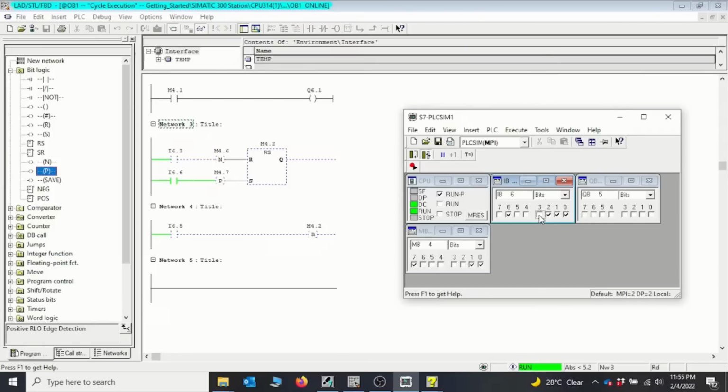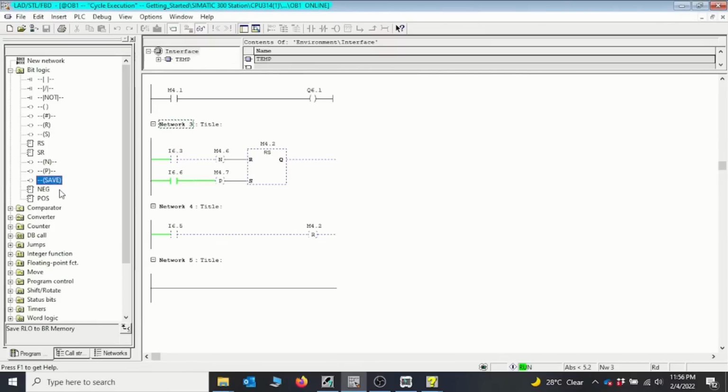So you use the negative edge detection whenever you want to read the transition of a signal from logic 1 to logic 0. Okay, so with this explanation, we will now move on to the next one. The next one is our save instruction, and then another negative edge and a positive edge trigger. But we'll look at this one in another tutorial in detail. So for now, we are done with the bit logic.